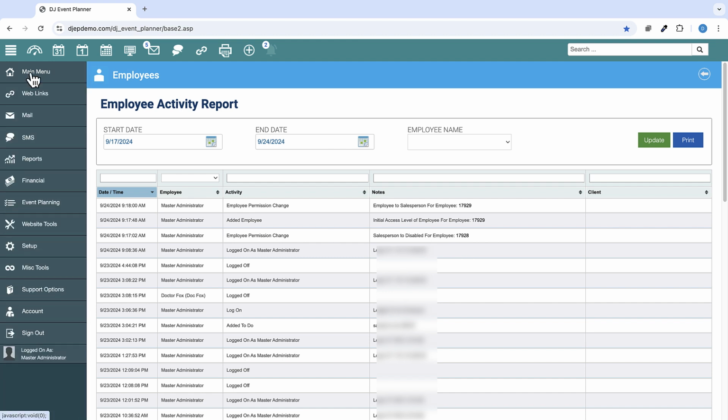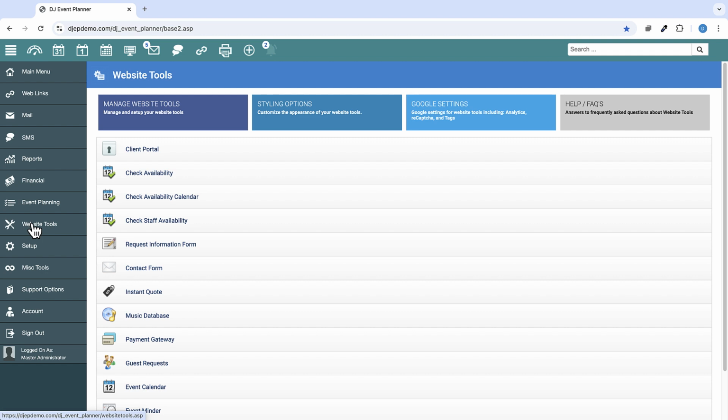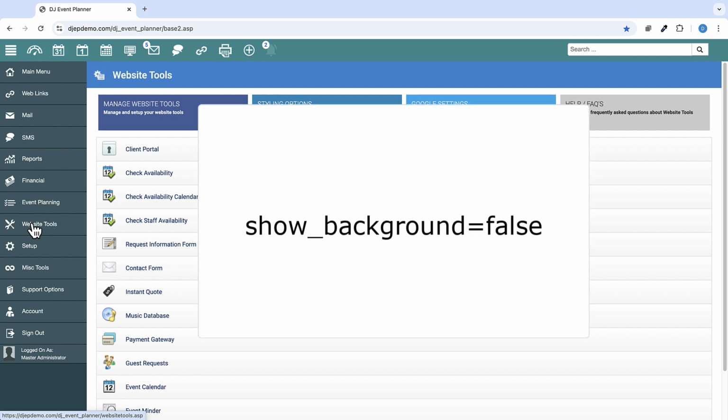For Website Tools Styling Options, we have added the ability to add the following URL parameter to hide any background styles on Website Tools, which is handy for iframe usage. You will add this to the URL of any website tool. By doing this, any background styles set within DJ Event Planner will not apply, and the background will be the standard browser white background.